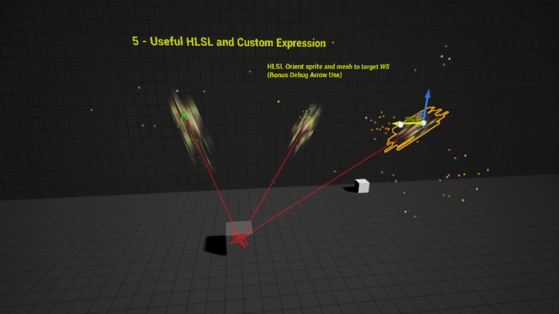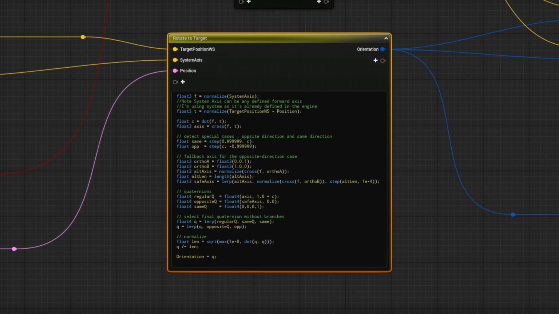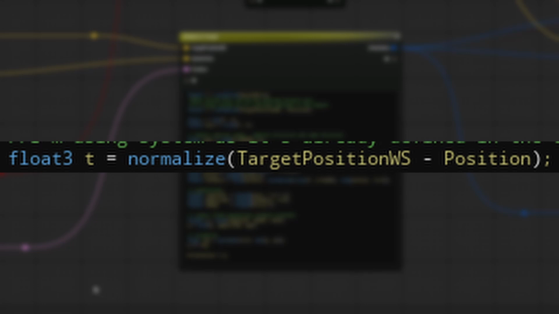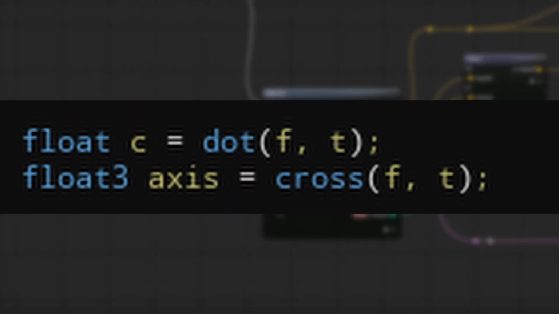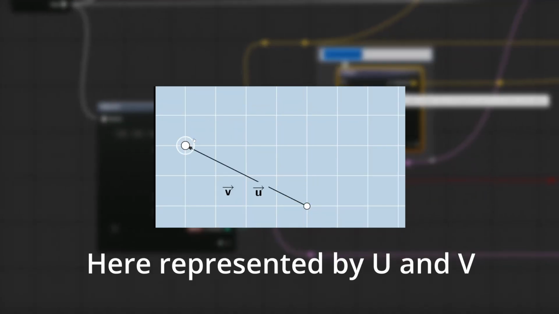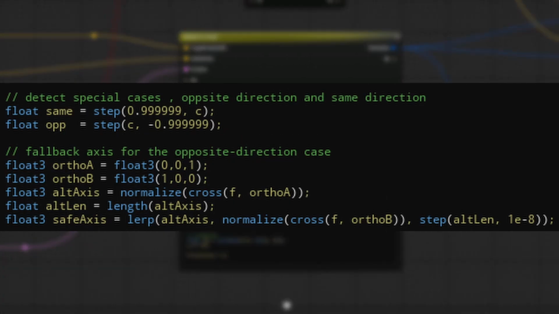So now that we see what it's doing visually, we can break down the code. The code builds a quaternion that rotates one vector onto another. We start with F, the system's forward axis, and T, the normalized direction towards the target. The dot product will tell us how similar the directions are. The cross product gives the rotation axis needed to turn F towards T. If F and T are almost identical or opposite, we need to make a fallback because the cross product becomes unreliable. So we detect those cases with simple threshold checks. Same direction or opposite direction.